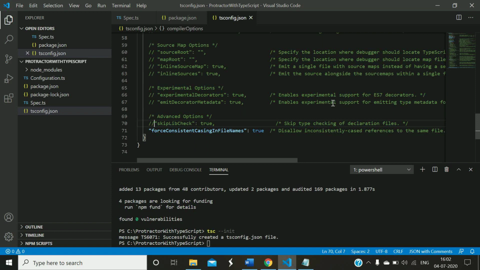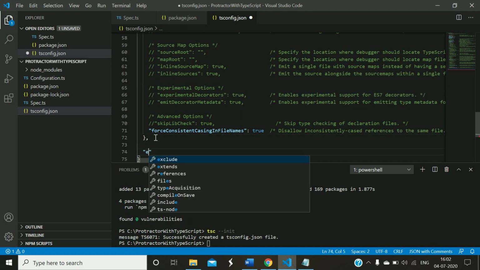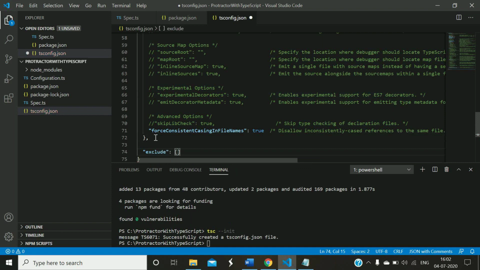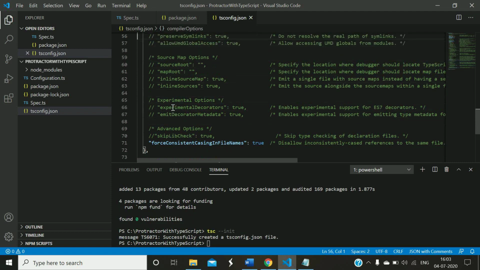So once you create this file, you will also need to make these changes, so you can note it down somewhere, or else I will provide this file for reference. You need to add one more line here, you need to exclude node_modules, because that is not required to convert. That's it. So this file is ready. These are the changes you need to do in the tsconfig.json file.